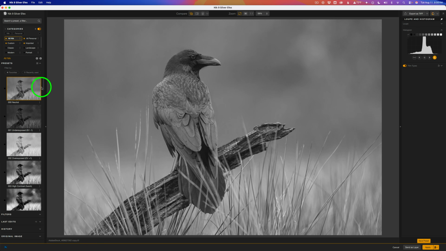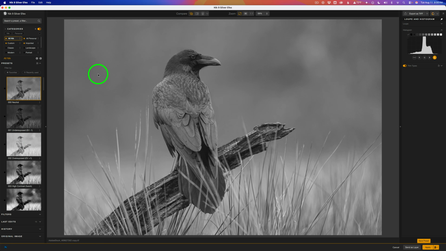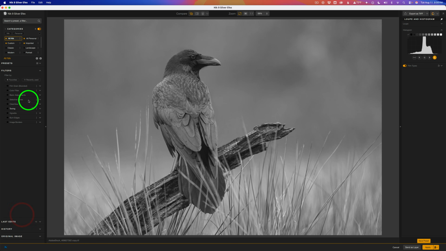But I'm not going to use a preset. We're just going to use this neutral preset as a starting point, and then I'll use various Silver Efex filters to convert this image in the way I think it would look best for me anyway. So I'm going to click on filters. That closes the presets, and now we have all of the different filters we can choose from over here on the left side of the interface. Sometimes when I'm stuck on a conversion, I will start out with a preset, but today I think I kind of know which direction I want to take this image.